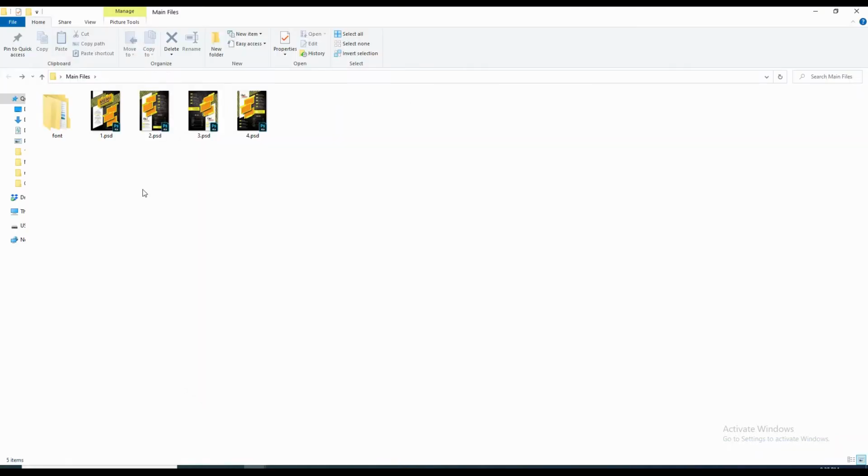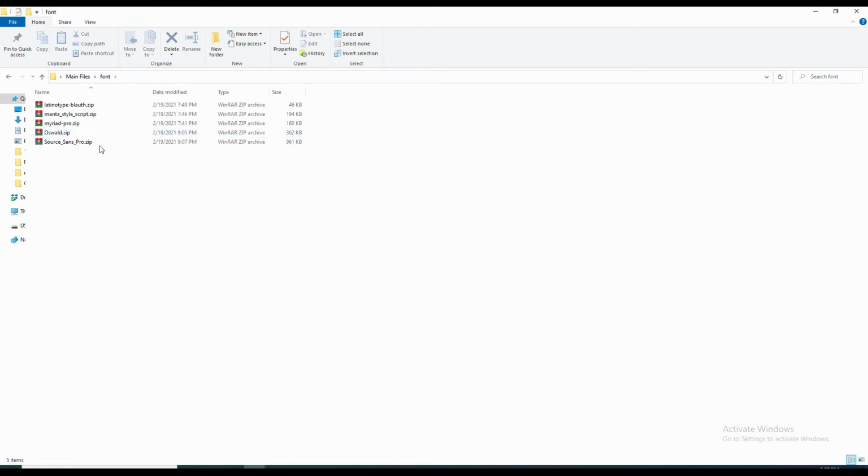After download, the PSD file looks like this, or maybe it will be a zip file, so you have to unzip it. Let me show you how to unzip it. As you can see here, I include the font. Let me inform you, I am using all free fonts from Google Fonts.